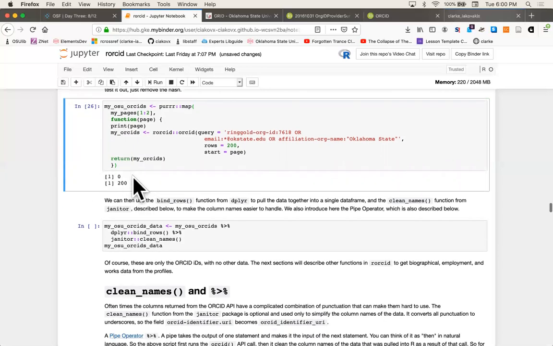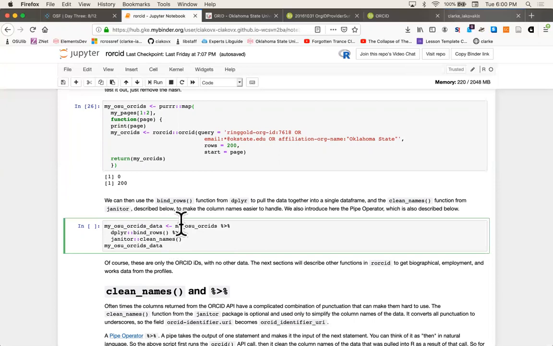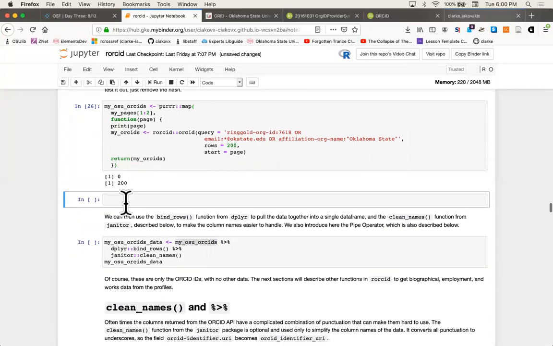All right, so I've done that. Actually, that was incredibly fast. Let's see if it worked. So the next step that I do here is a little bit of cleanup. I retrieve the ORCID IDs. Let me print out to you what it looks like.